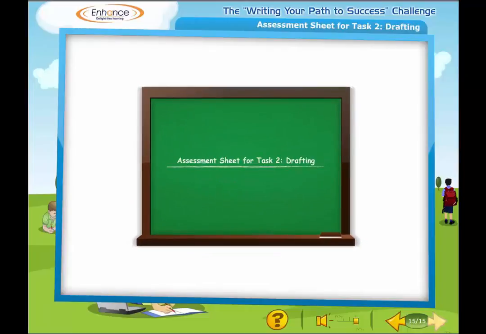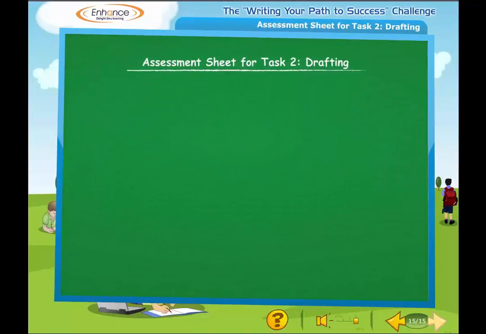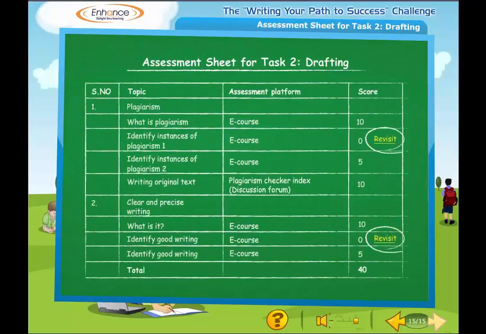The student will be assessed progressively throughout the course. Points will be awarded for every correct answer. At the end of each task, the teacher's subjective assessment and the peer's objective assessment will also be added to the total. At the end of each task or at the end of the course, students can view their total scores, calculated on the basis of their performance within the course. They will also get a chance to revisit concepts in which they have scored poorly.